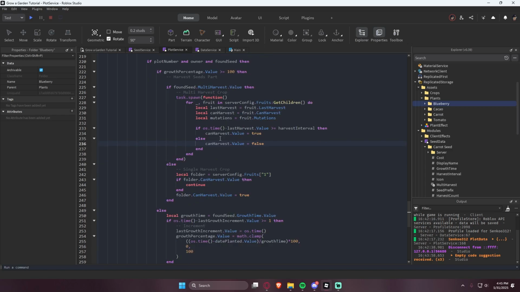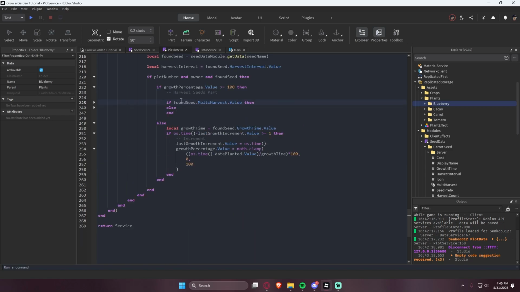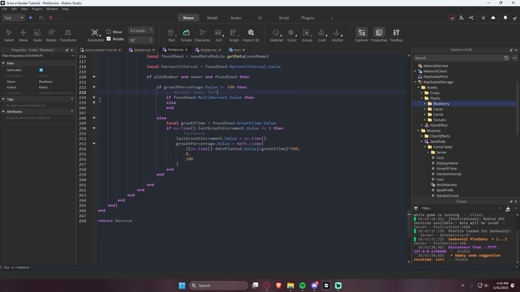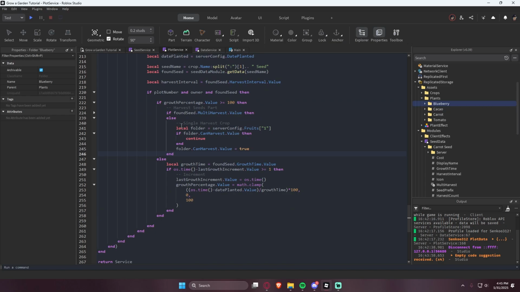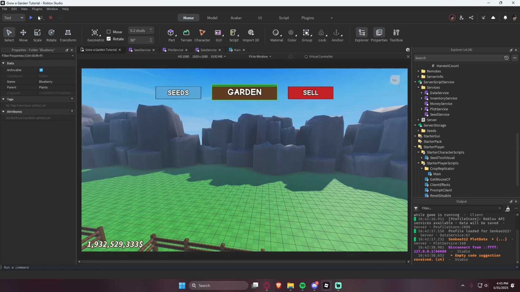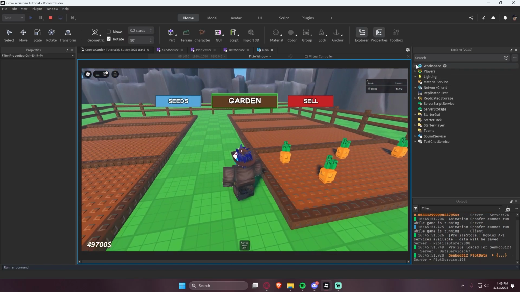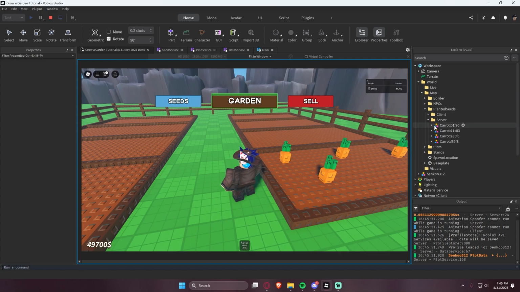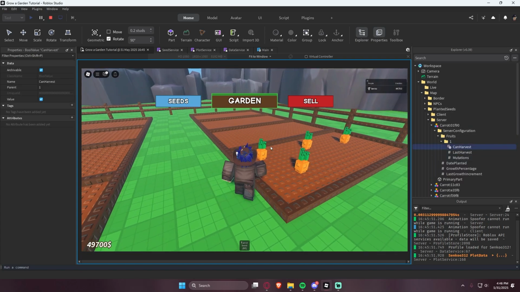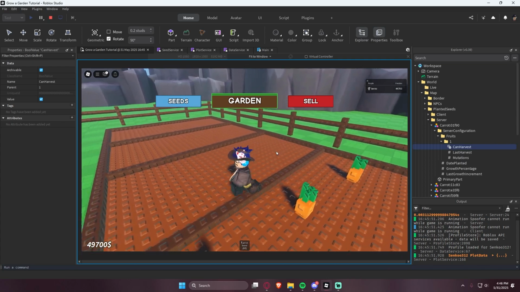like so. And now these lines of code will only work if our growth percentage is 100. And it accounts for multi-harvesting or just single harvest, like so. Now that that's done, we also want to work on having the proximity prompts, because right now you'll notice that if we play the game, let me go over here to garden, you'll see that yes, the can harvest value is set to true, but there's no prompts indicating that yet.